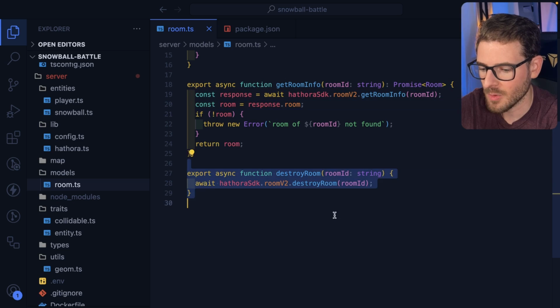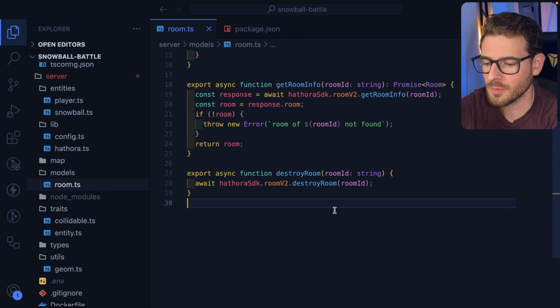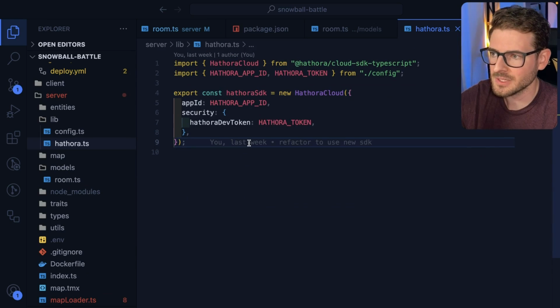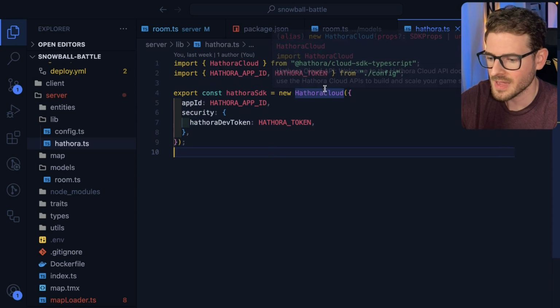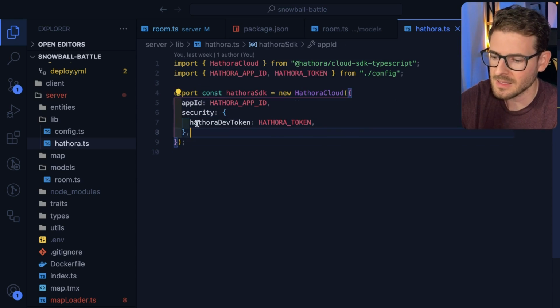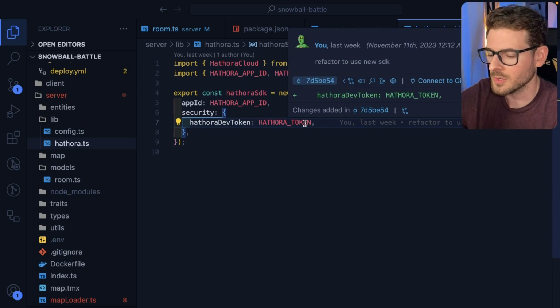And then down here, I have a way to destroy the room when the game is over. Remember that timer: when the 3 minutes is up, I tell the WebSocket server to destroy this room, and that'll remove it from the lobby list and also free up the CPU and memory of that room that's running on my server. In order to connect to the Hathora SDK, I'm just importing this HathoraCloud, creating a new instance of this class, and then passing an app ID and also a token that you'll find in your Hathora dashboard.